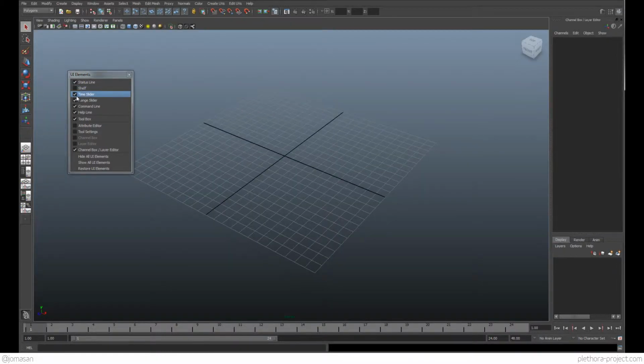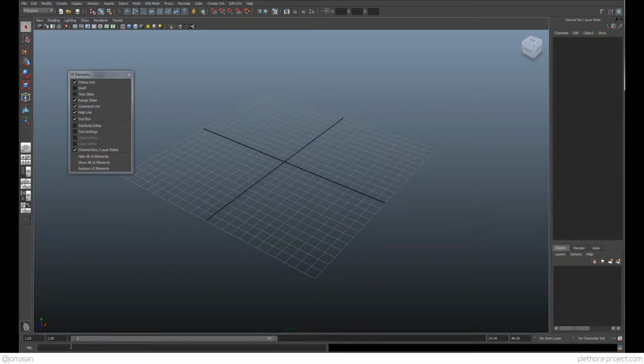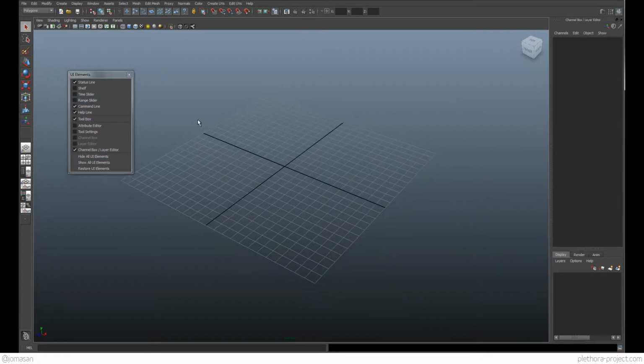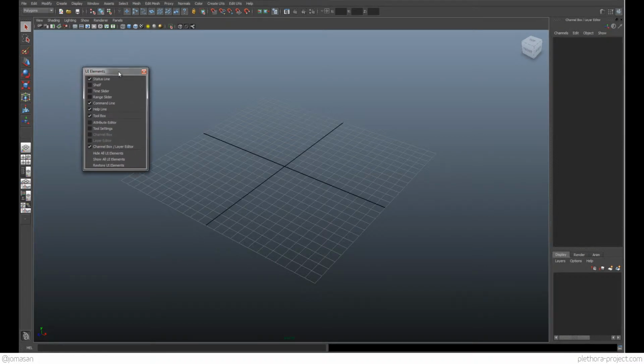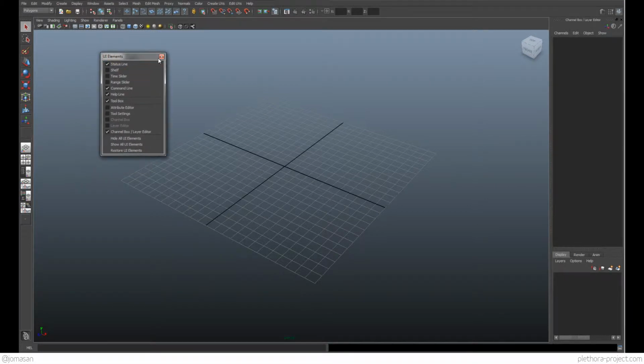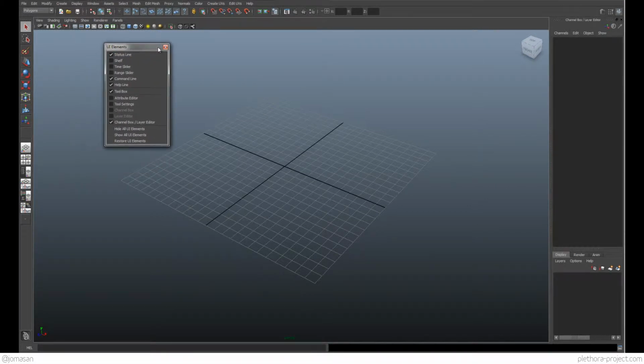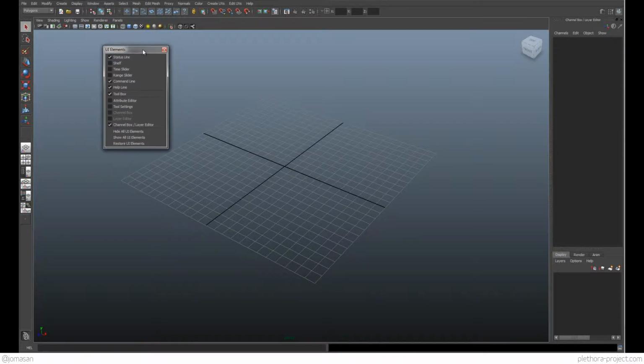So let's get rid of the shelf. Let's also get rid of the time slider, because right now we're not going to be looking at animation, and also the range slider. So we have a little bit more space to actually work, and very quickly Maya starts looking like a normal 3D modeling package instead of being full of features all over the place, right? So we can always go back to this and just turn some elements on.